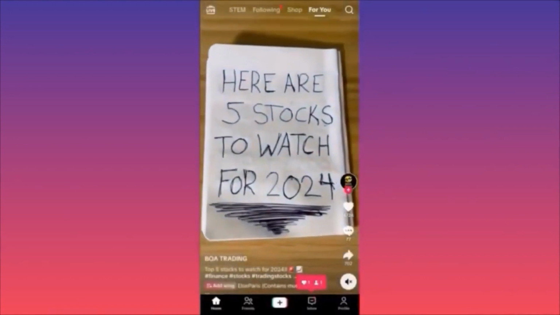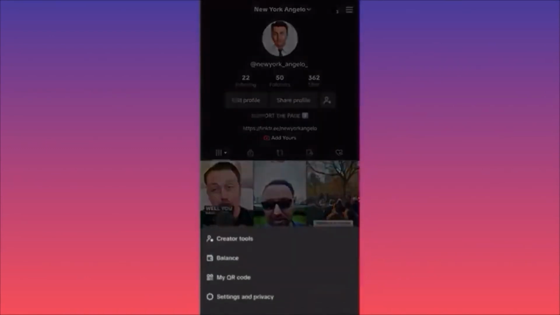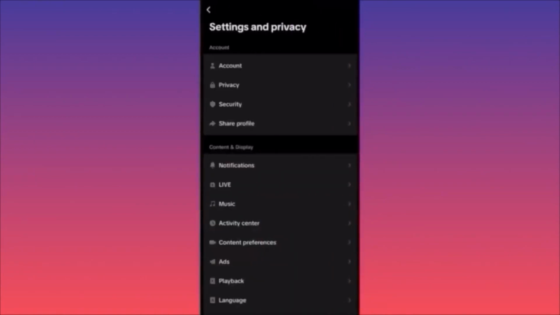Click on your profile on the lower right. Then I want you to click on the top right on the 3 straight lines. You want to launch the settings and privacy menu as well. Click on it. Then I want you to click on the second option, which is privacy.